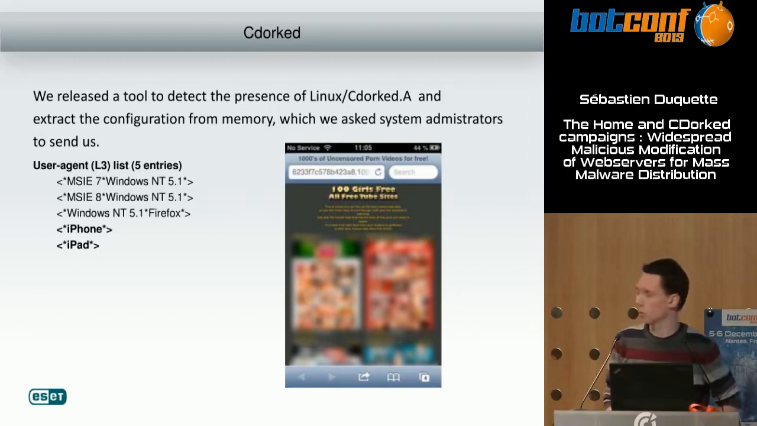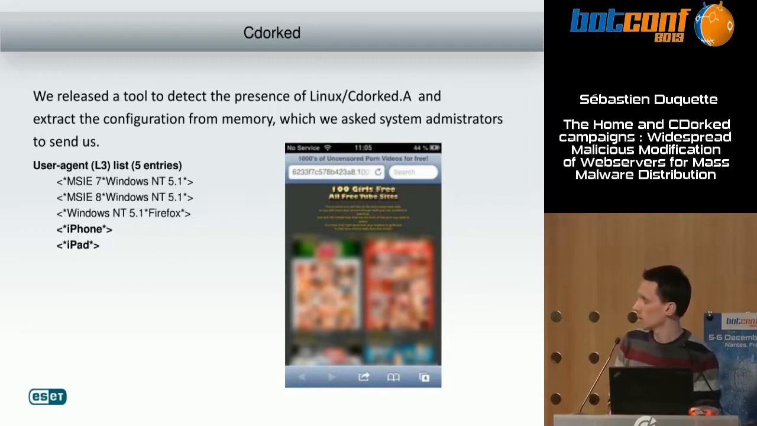configs, and there were some interesting things. One of them is the list of user agents that would be redirected. It was Internet Explorer 7 or 8, as well as Firefox on Windows. But they would also redirect iPhone and iPad, so we were wondering if they were attempting to exploit and infect those devices as well. We did a lot of tests to try to get this behavior, but in the end, they were only redirecting those devices to adult websites, and they would get money from the referral. So it was less interesting than we expected.